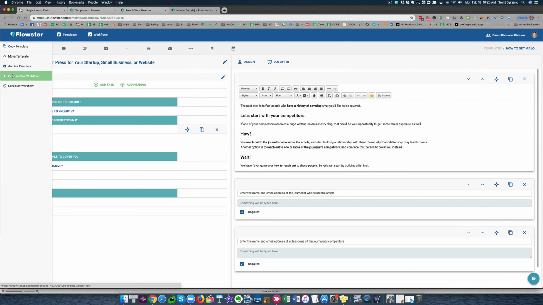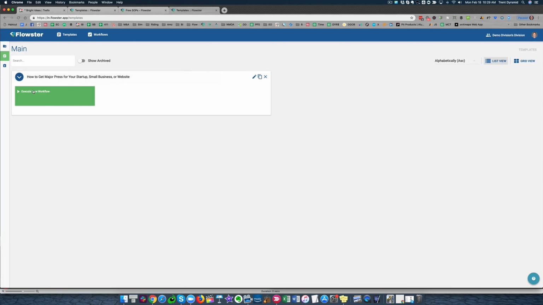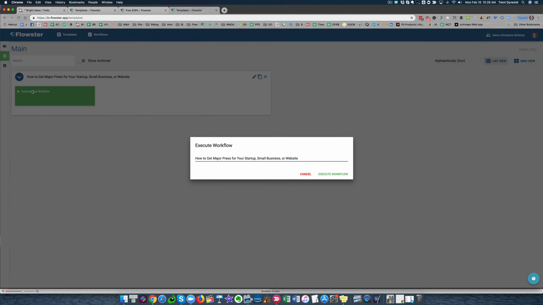Now, I can execute a workflow. So what is the difference? I can do that from here, or I can do it from here, same thing. So let's say as the head chef, I have a sub chef, and I want the sub chef to bake my cake for me. So I am going to execute a workflow. We'll call it cake number one, and I'm going to assign it to Trent.